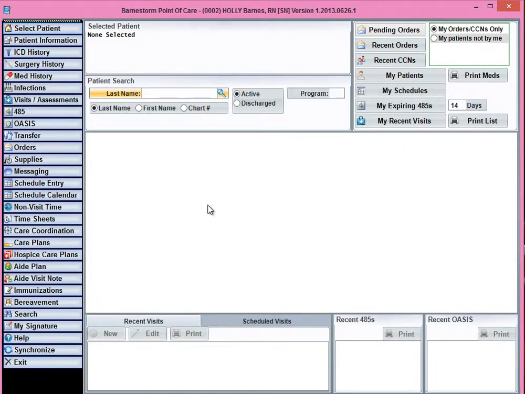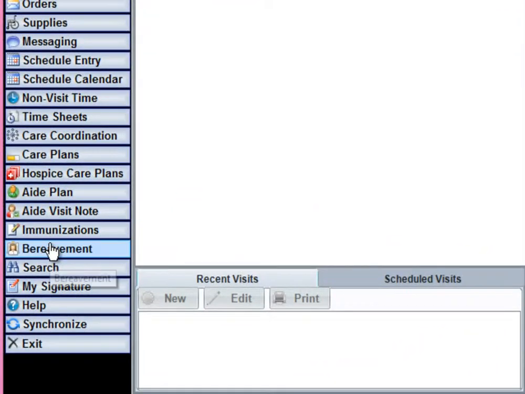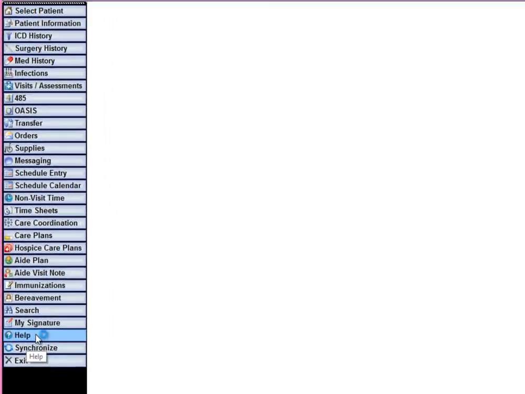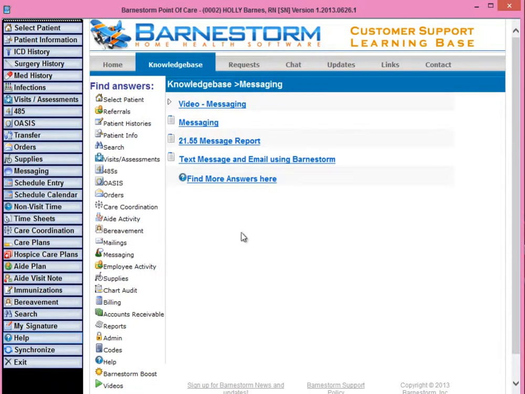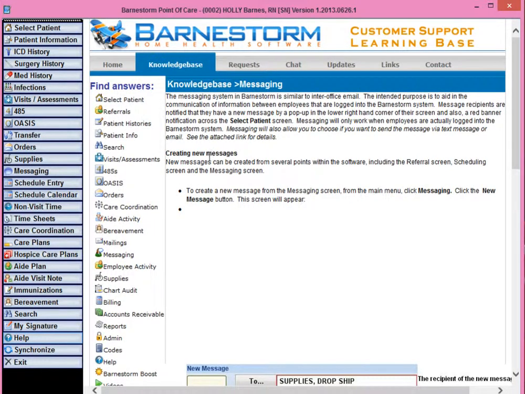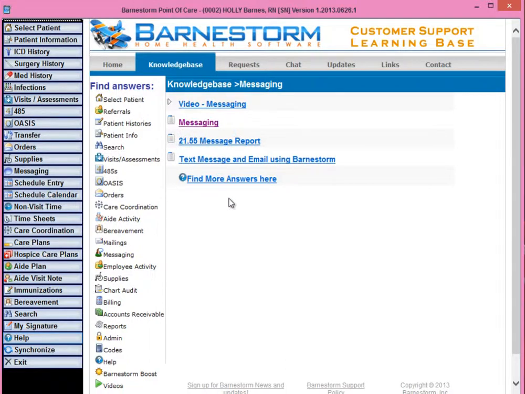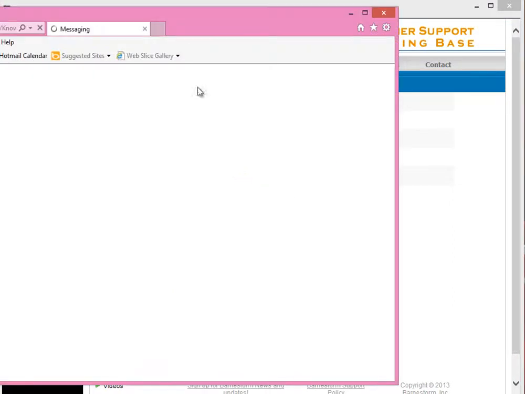For additional instructions on messaging, click on the Help button located at the bottom of the main menu. And then click on Messaging on the Help page. And this will give you a list of articles with how-to instructions for messaging. Click the article you want to see instructions for. And when you are done reviewing this, right-click and click on the Back button, and this will bring you back to your main list. If you don't see the article you were looking for, then you can click on Find More Answers here, and you will see more articles on this topic.